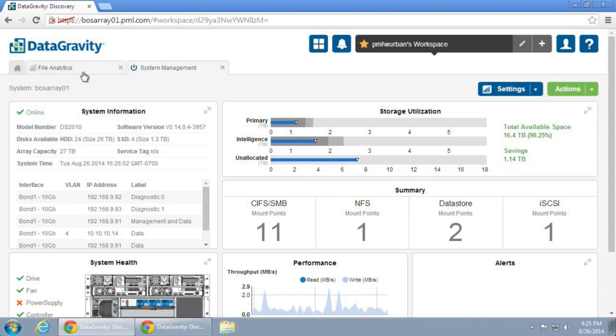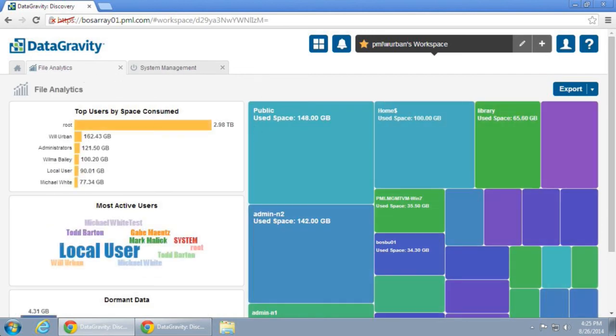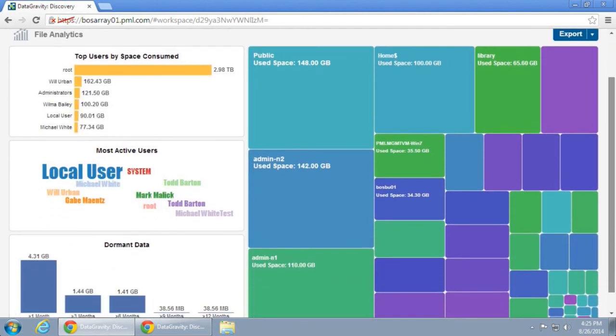So let's take a look at that. If I go to my file analytics page, what you see is a heat map about what's going on in your environment.